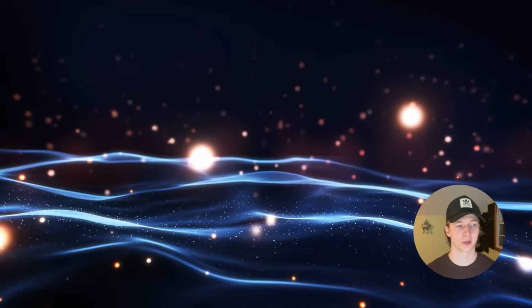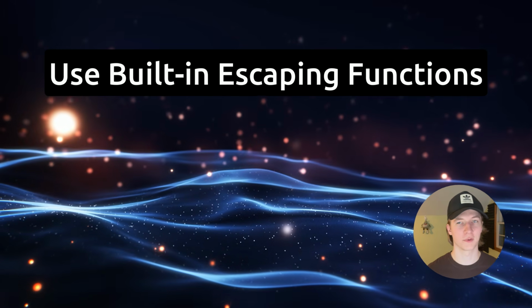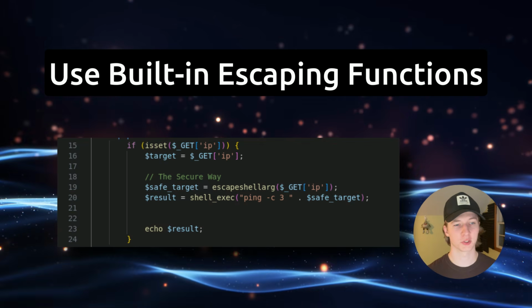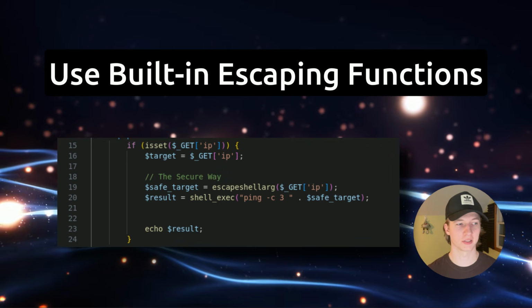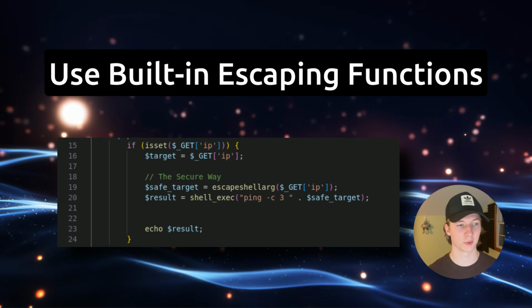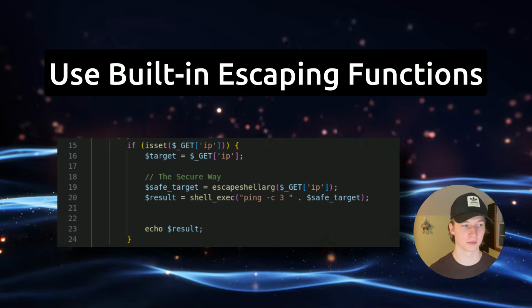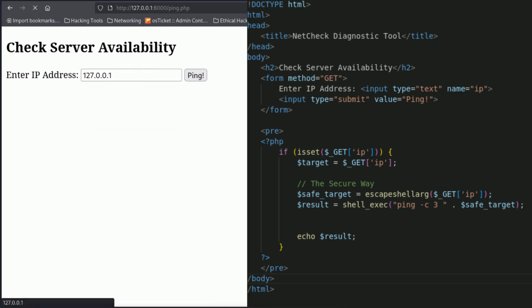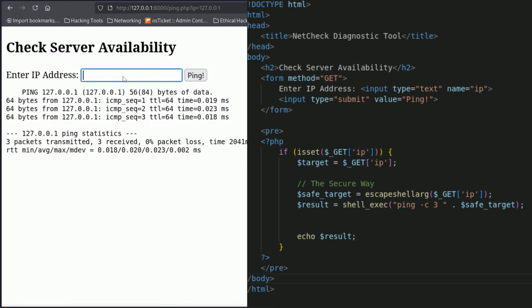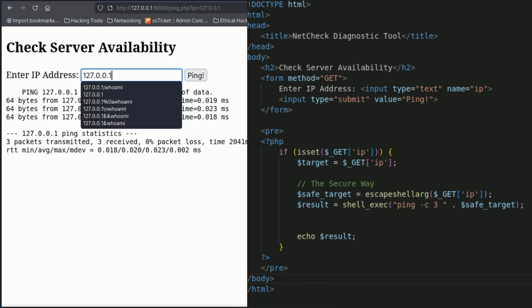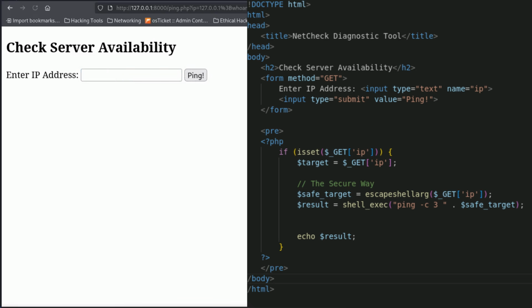Finally, if you're dealing with more complex strings, use built-in escaping functions like escapeshellarg. This function wraps the user's input in single quotes and escapes any existing quotes, making it impossible for the shell to interpret them as new commands. So in this version of the PHP code here, even if I type a semicolon, the system sees it as part of the file name or IP address and not as a command separator, so the shell effectively ignores it.